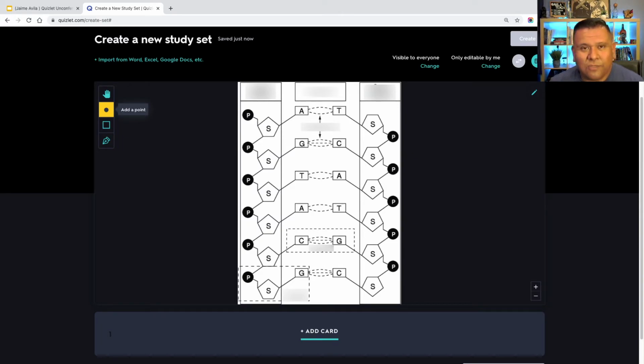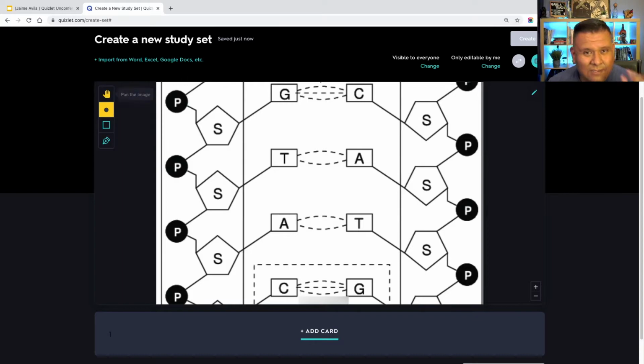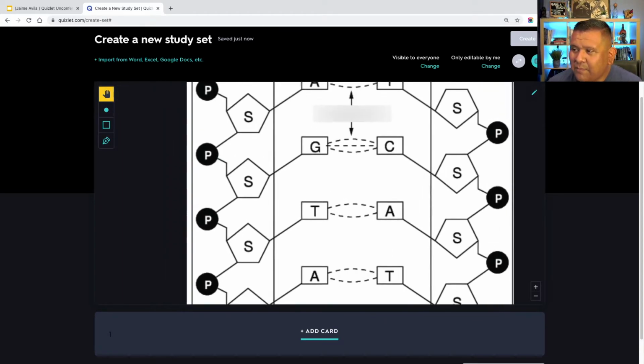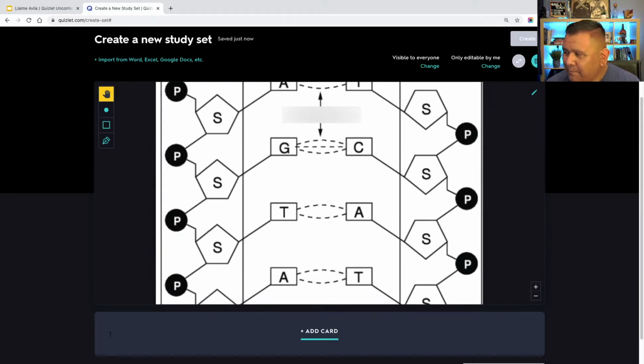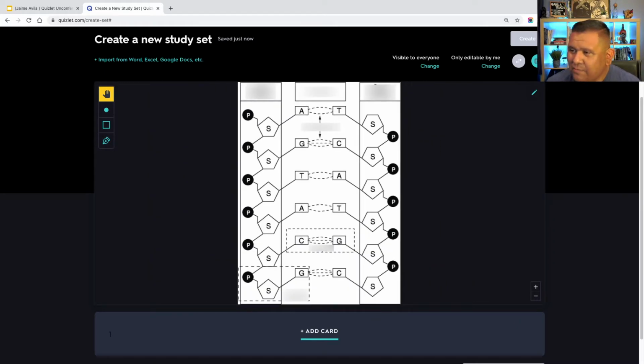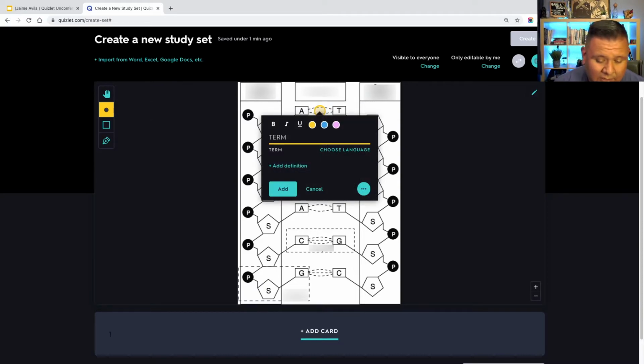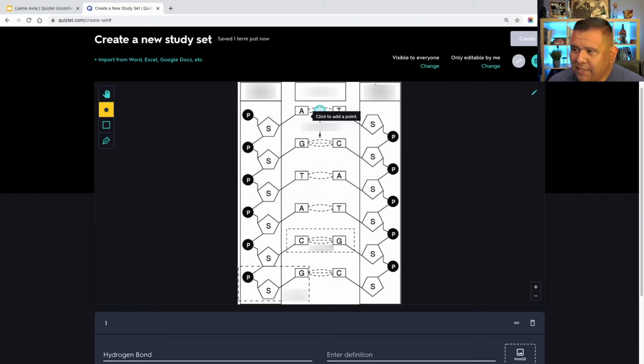So the first one is just adding a point. If you have a very detailed image and you're zoomed in, because there's a lot of little details in there, you can use this pan image, so you're not zooming in and out all the time. So this one's not that detailed, so I'm just going to zoom back out. And let's just say this first one right here. So again, click add a point. And then I want this to be hydrogen bond, like so. Now you can add a definition if you want, but you don't have to. Because this is just a diagram where I want them to identify something, I'm not going to add a term in. So it's just going to be hydrogen bond.